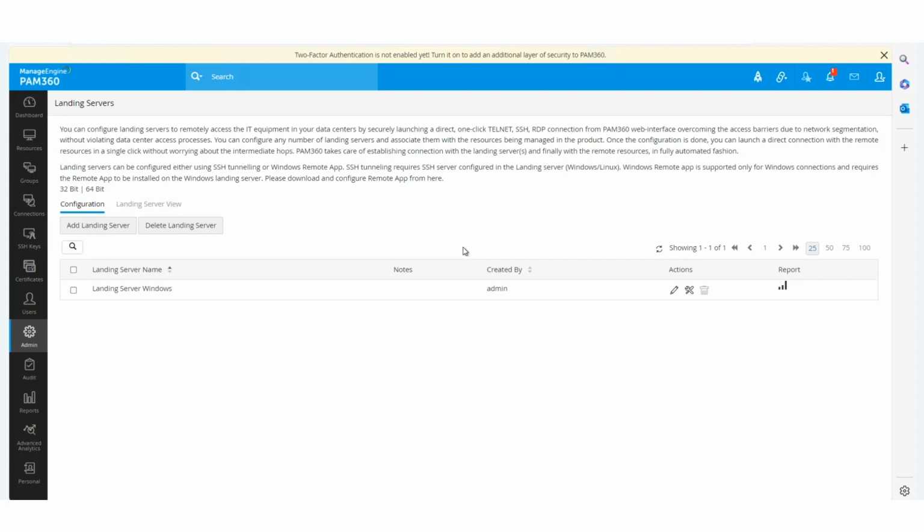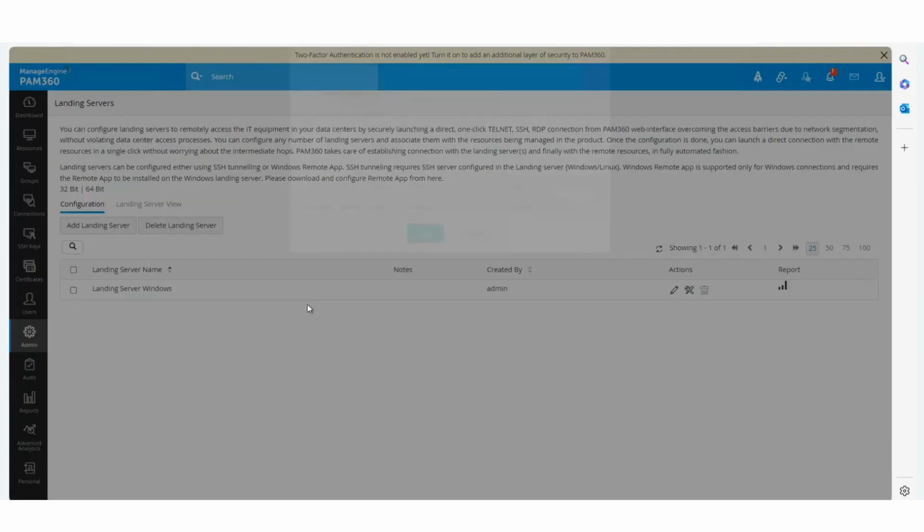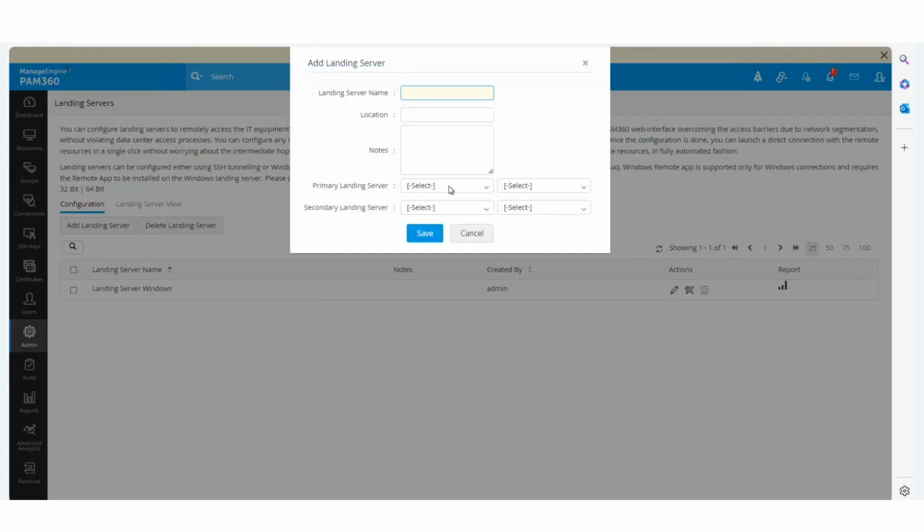Okay, and to configure this process is very straightforward. The very first thing that you need to do is the landing server also needs to be added as a resource under PAM 360. Once that is done, you can just click on this add landing server option here, and you can add up all the landing servers on this particular page. So here you can set up a primary landing server and also assign an account using which the PAM 360 tool is going to log into that particular landing server.